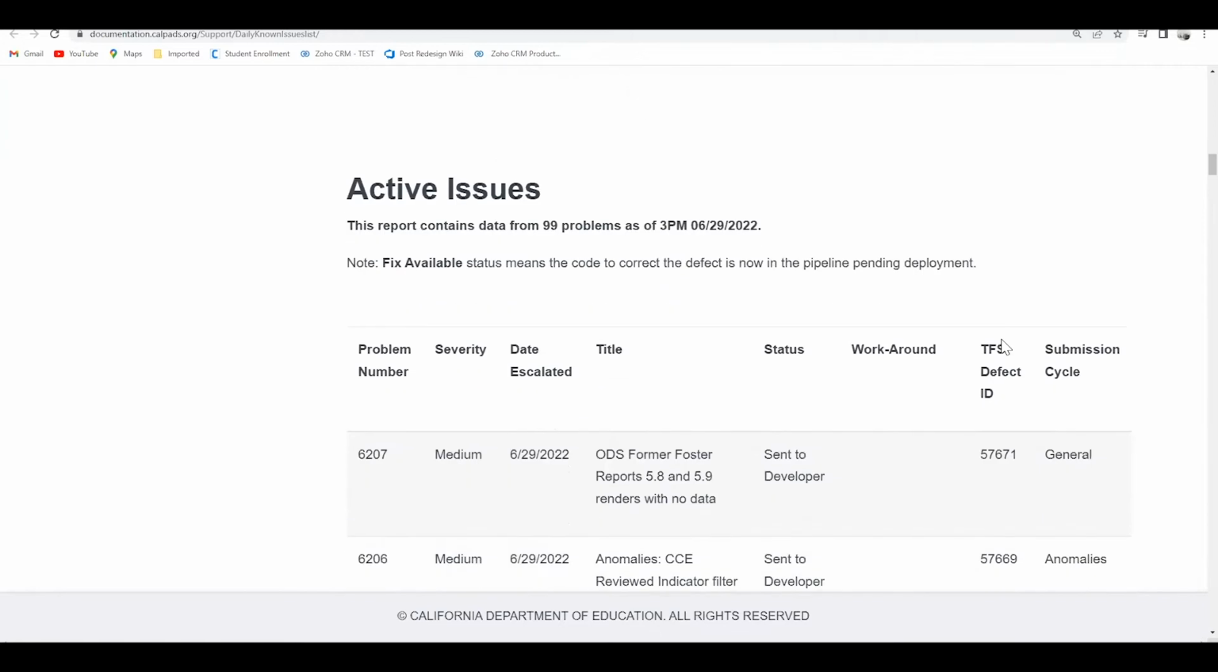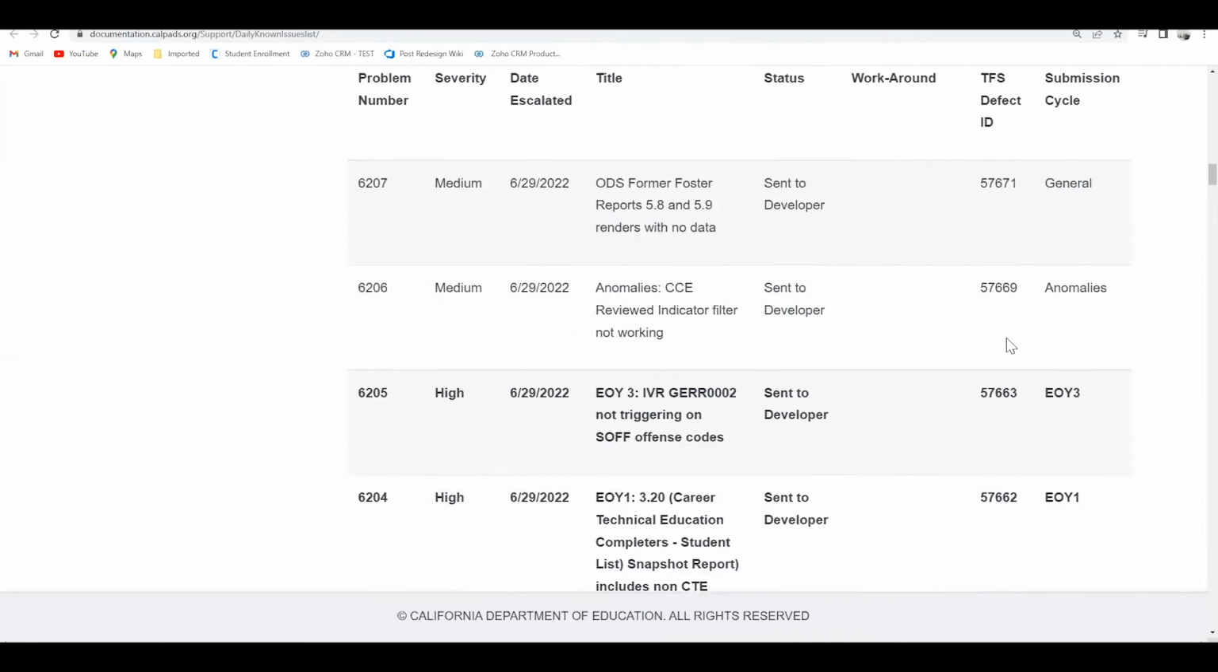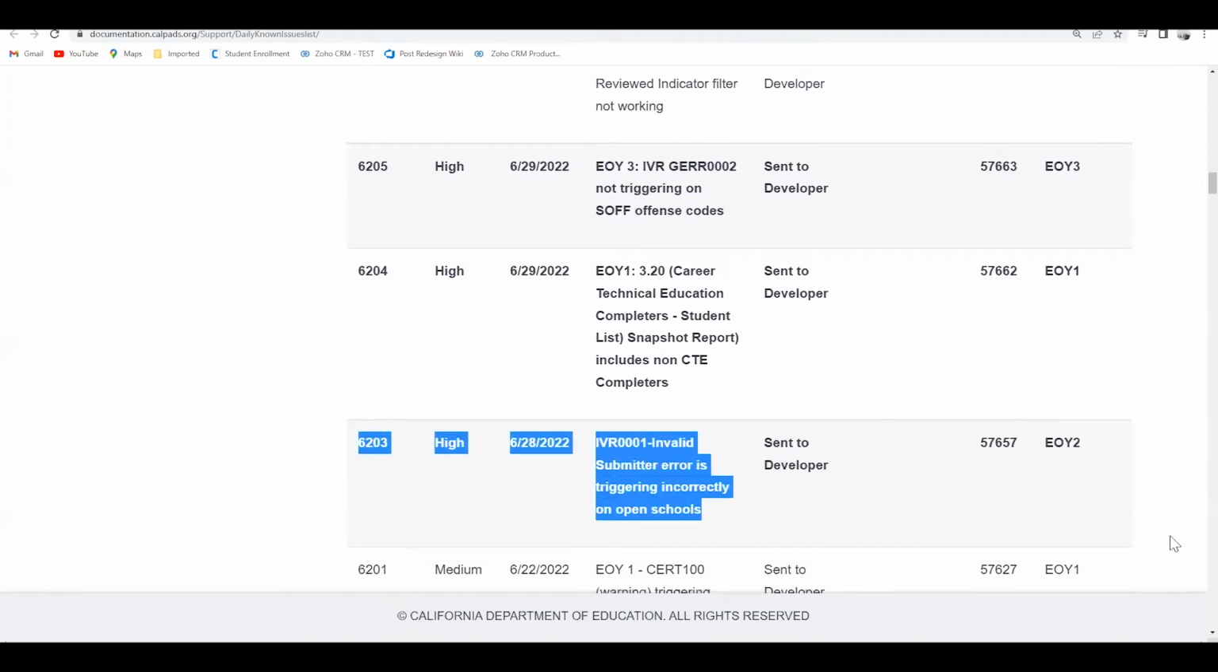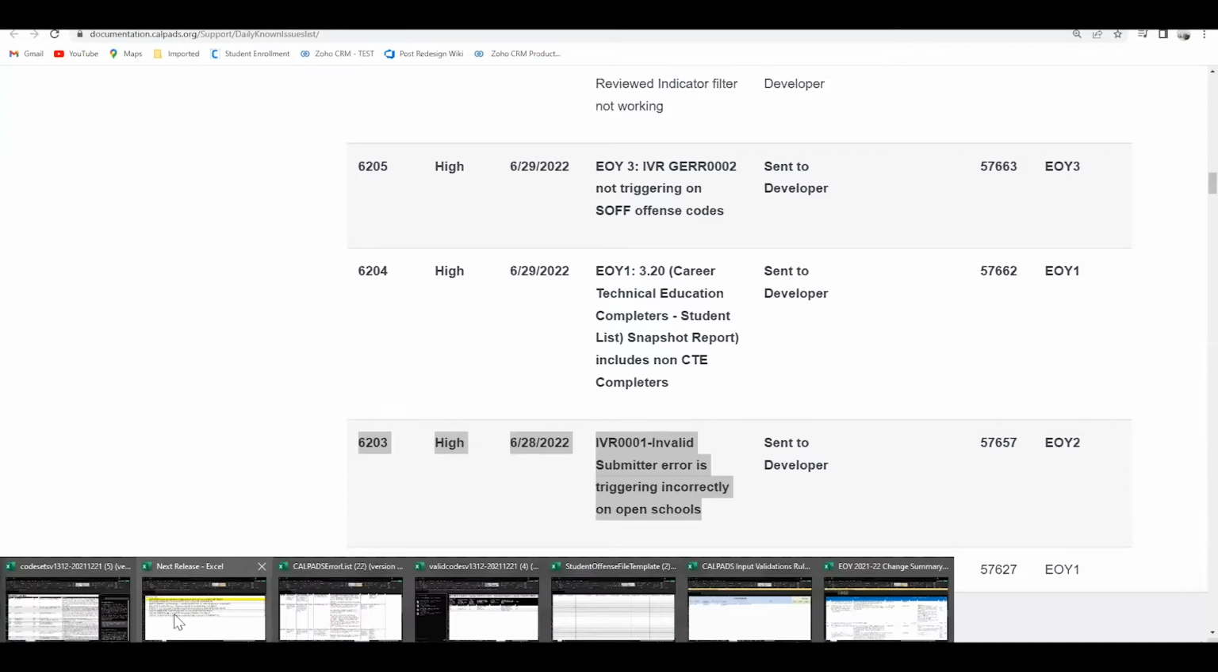We'll get that updated as soon as that handoff occurs, I promise. We did have a few more bugs get logged. And one I wanted to point out was this guy, 6203, not a good one. We already had an IVR1 error on invalid submitter for closed schools, but now we're getting it on any students that you're trying to edit for the 2022-2023 academic year. The good news is that that one is already in testing.